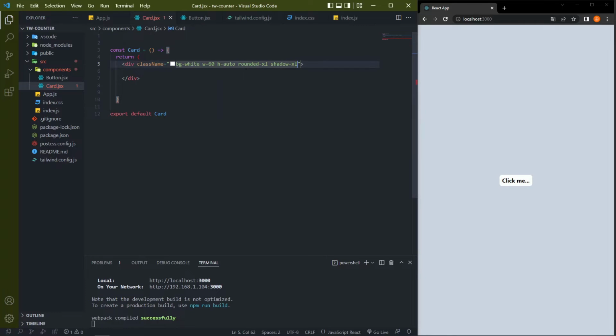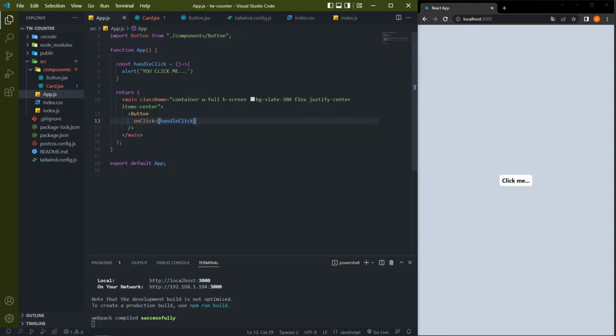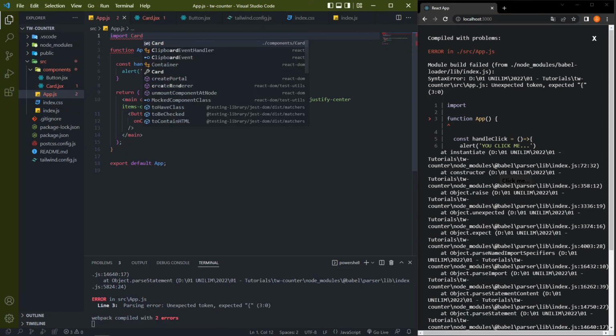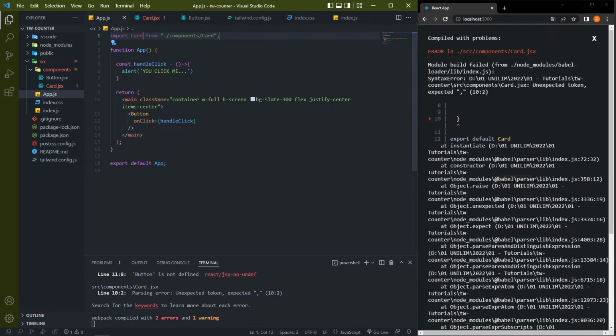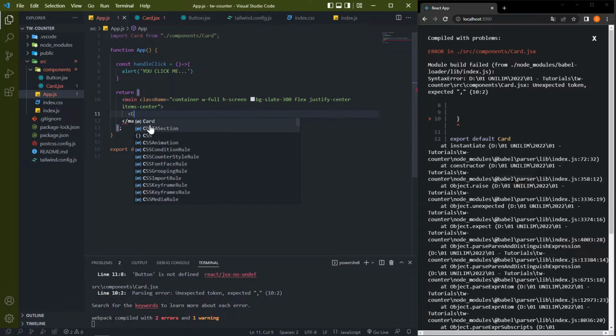Shadow xl. Okay, here I'm going to set maybe a title for a second. I'm going to type h1. Okay, I'm going to say title. In the App.js, I don't need the button anymore. I'm going to import the card, and here I'm going to use the card component. Card. Okay.